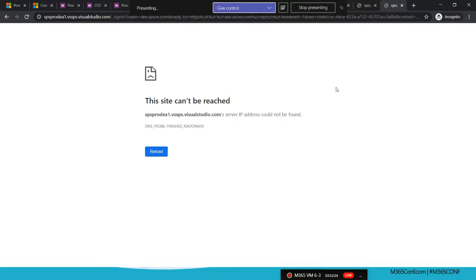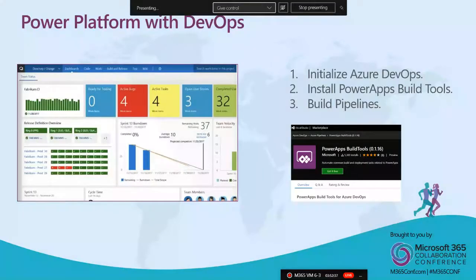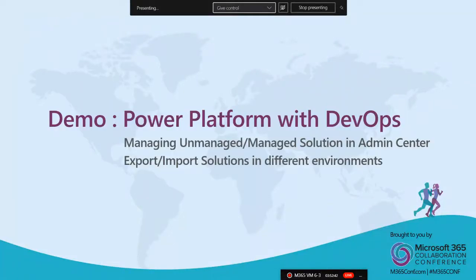That will migrate your solution from one environment to another environment. So unfortunately, I'm not able to demonstrate this one because of the network issues. Let's move to the further topics. And I think we have finished the 5-kilometer run in terms of understanding the administration of Power Platform.